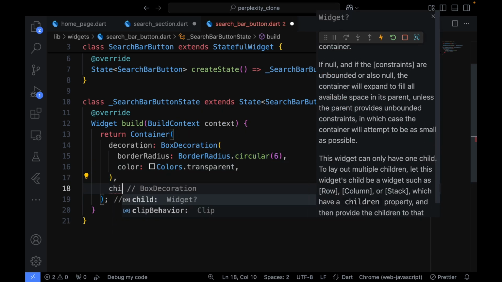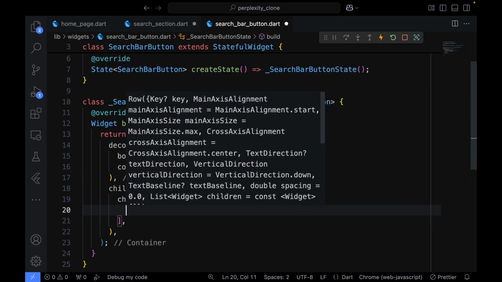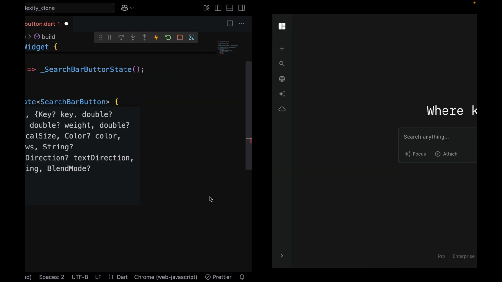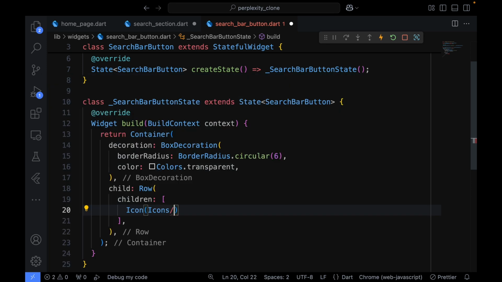Then we're going to have a child where there's going to be a row, children, and the first thing over here is going to be the icon. The icon is, let's say, the plus icon. So we have icons.plus.